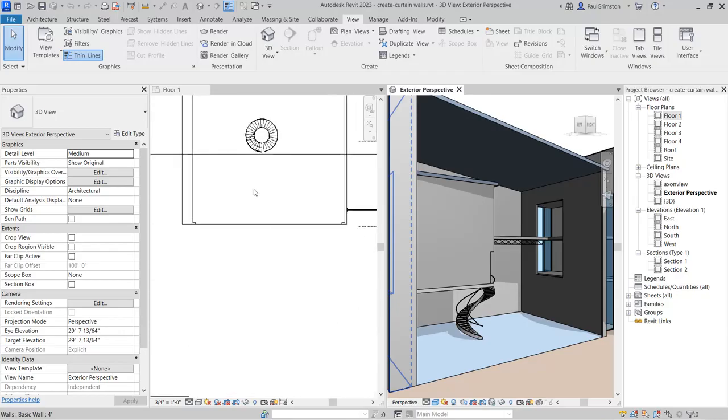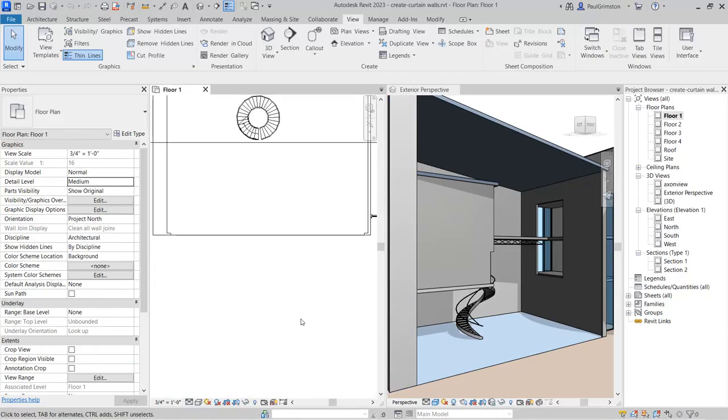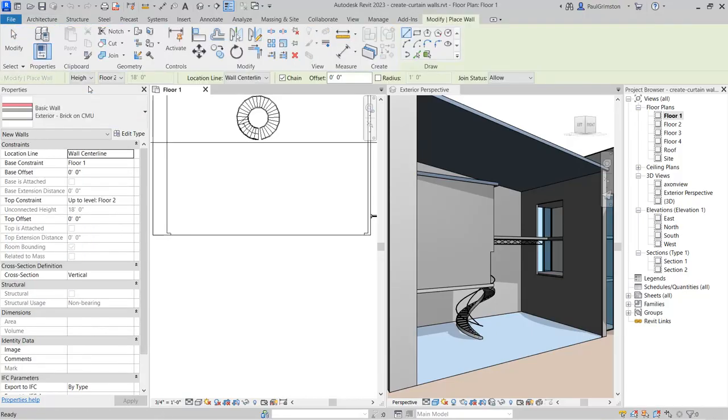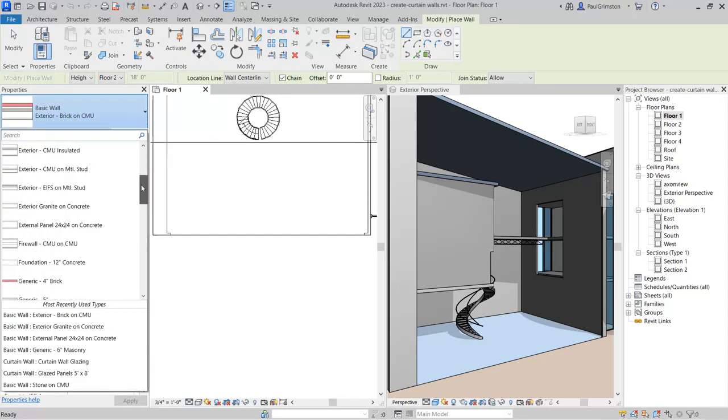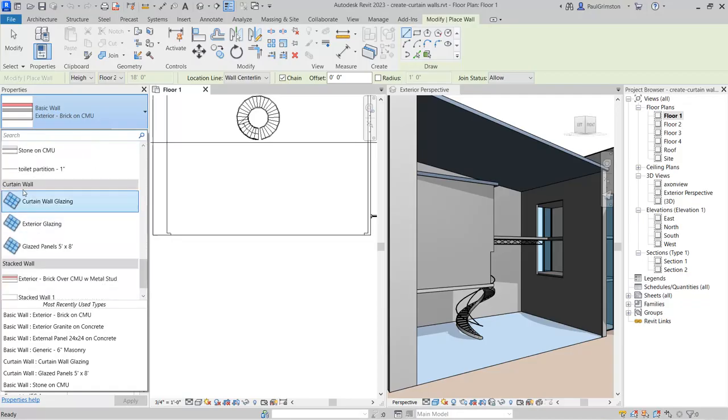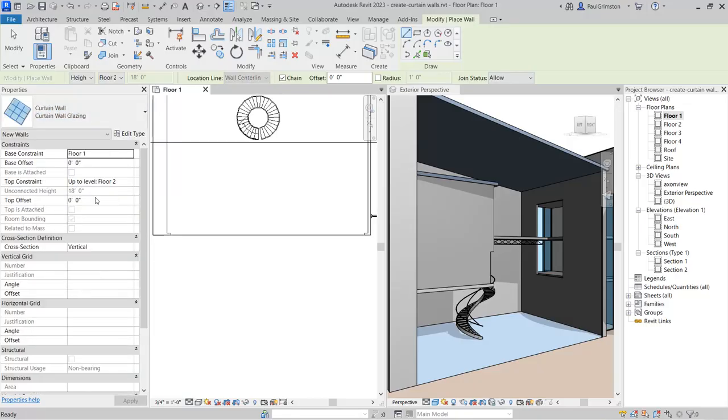in both views. And now to create the curtain wall, first we'll make sure the plan view is active, and then from the Architecture ribbon tab on the Build panel, we'll select the Wall tool. Looking at the type selector, we can see we have the basic wall exterior brick on CMU selected. So from the type selector, we'll scroll down and then we can see we have the curtain wall families, and then we'll choose the curtain wall glazing type to use in this instance.